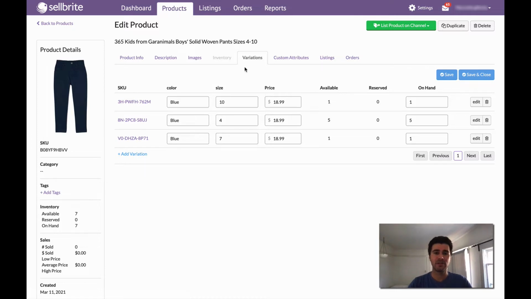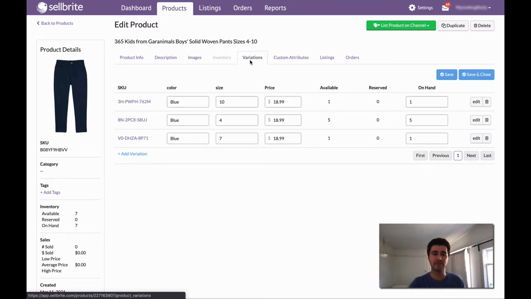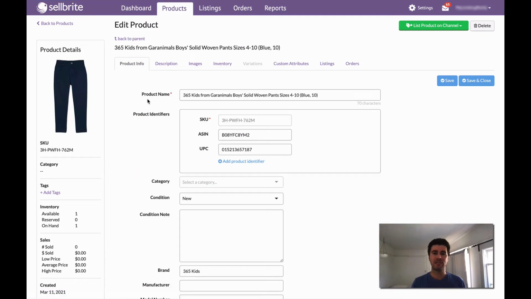I'm going to click on this image tab, and we can see that this product has an image. This is an image that is only applied to the parent. Right now we're looking at a parent SKU. If I click back into the variations tab, I can see what these variations are, and I can click on a variant SKU, which I'll do right now. Now we're looking at a different product page. You can see my back to parent button. I'm looking at the product page specifically for this variation and not just the parent SKU.